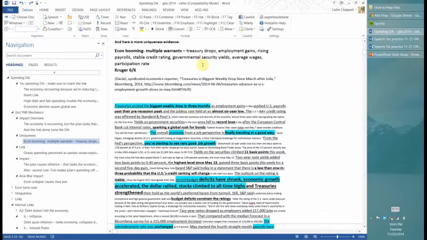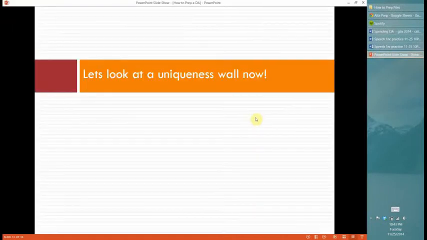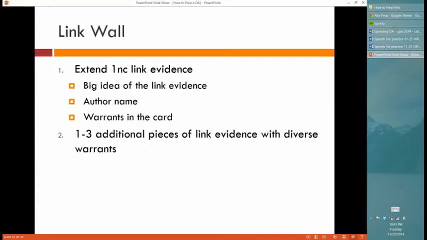But now, why would you not want to read a bunch of the same cards? Well, it doesn't really matter, right? Like, if you have one good card that says that, you don't need to read a bunch more. What you want to do is make a bunch of arguments, because that'll make it harder for the 1AR to answer all the arguments that are all the warrants that are within those cards, right? Okay. So we just did the uniqueness wall.